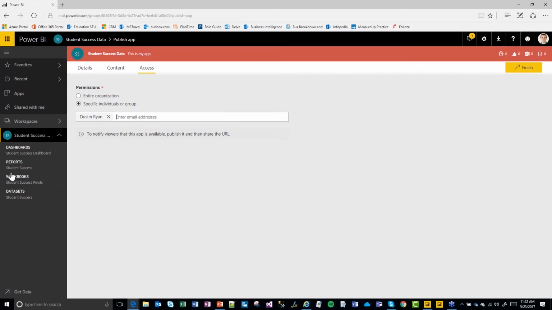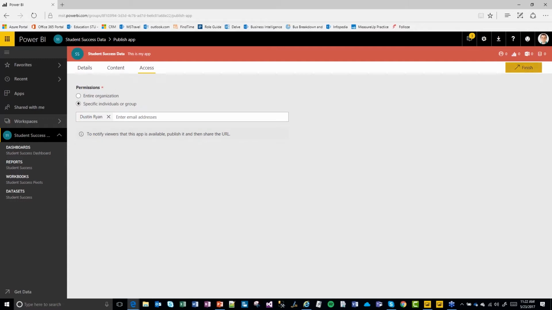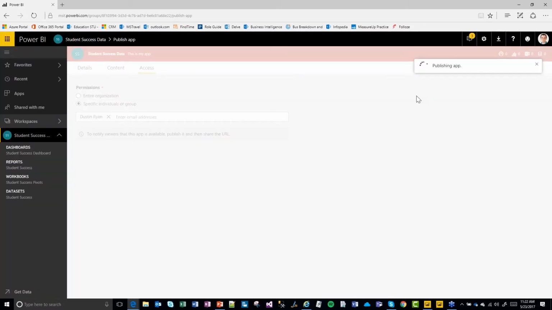That doesn't mean that they're going to have access to the app workspace. They're going to have access to the app, which means this content that is deployed in that app workspace. So once I've done that, I can click Finish. Let's click Publish, and we're off to the races.